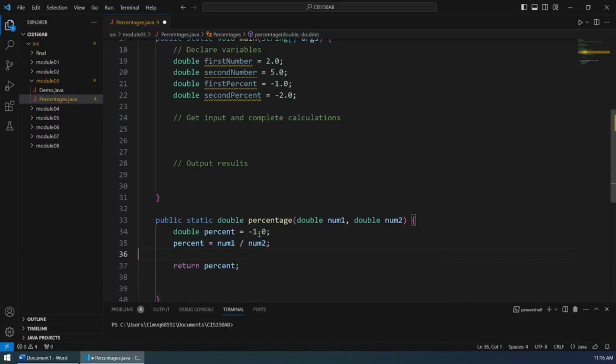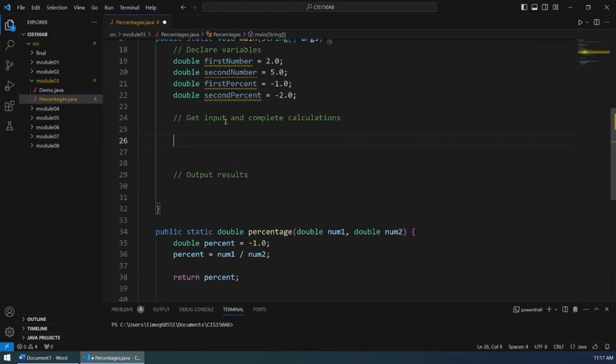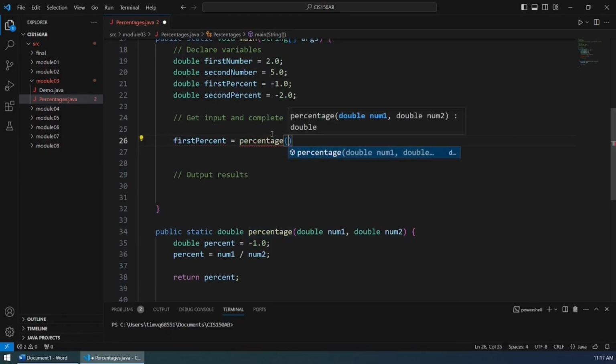Now this may or may not be correct at this point, but I don't know because if I run my code, there's nothing visible. So I'm going to sort of pause here and go up and use this method and output it so I can see if it's working correctly. So I'm going to skip the get input, and then I'm going to do the calculations. I'm going to say first percent equals, and now I got to call this method. I want first percent to be whatever the return is from this method. So percentage, and it's going to have parentheses on it.